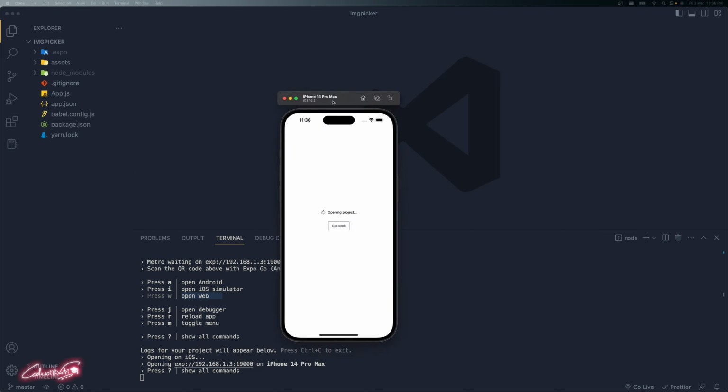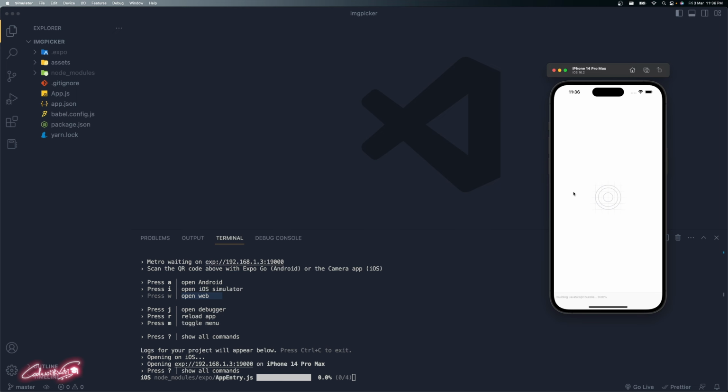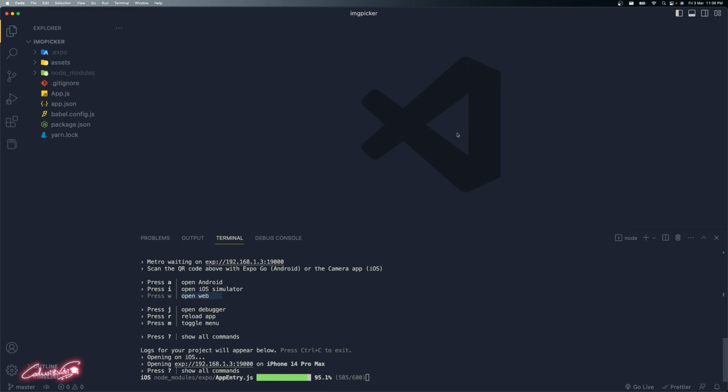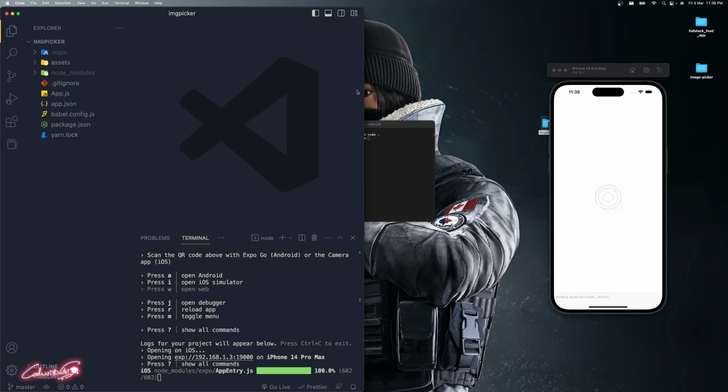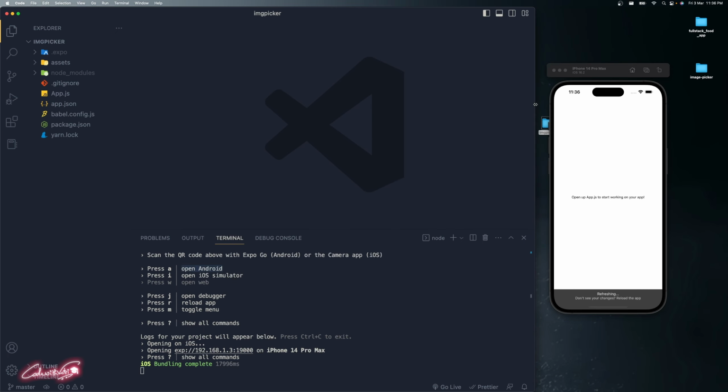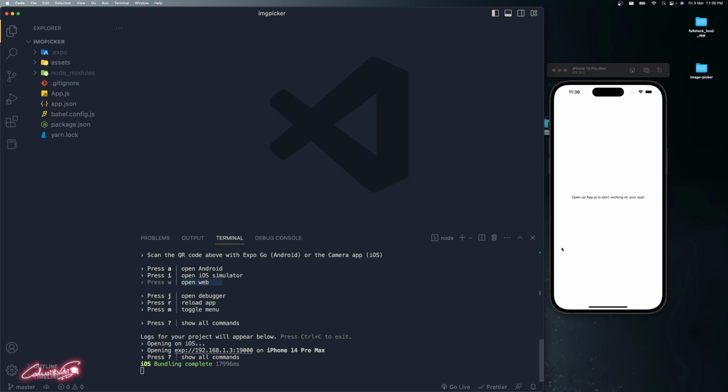So let me bring my emulator over here. Now we can see it's opening my project and the bundle is building. Once it's 100% completed, you can see the live preview of your project in your simulator itself. It's loading, it's almost done. Let me bring it side by side so that you can see both my simulator and my code. Okay, so now it's up and running.